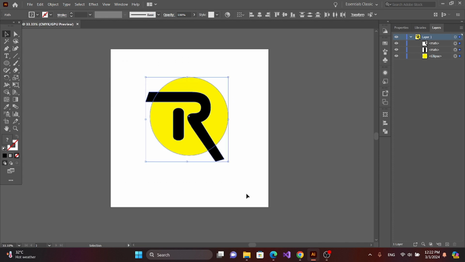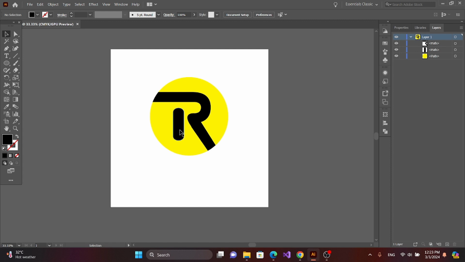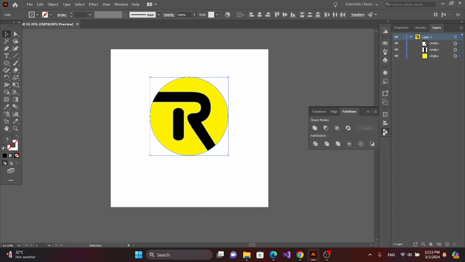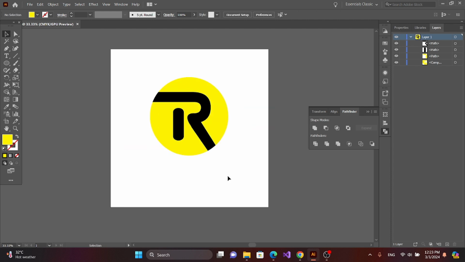Now select all, Shape Builder tool, pressing Alt, delete each one. Select all, Pathfinder tool and divide and ungroup. Now we can move each part. Now change the color.